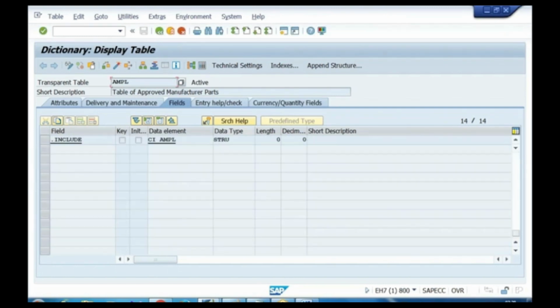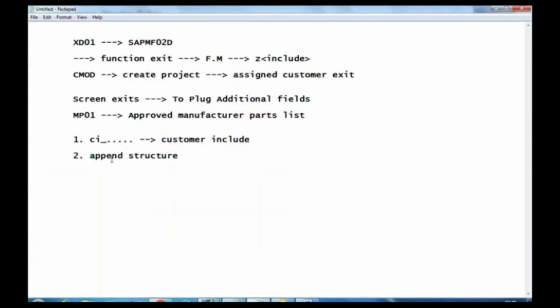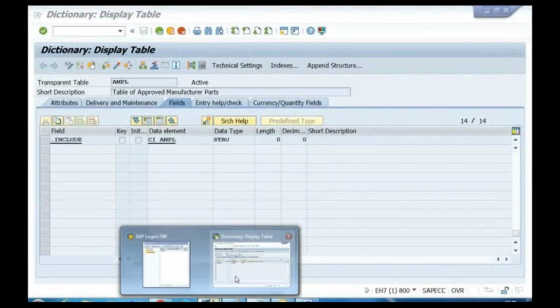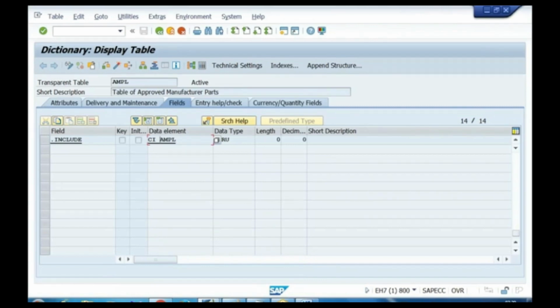Yeah, good. You can see here we have CA_AMPL include. So in this table, we are having this include. Going forward, we'll see some more examples related to screen enhancements. We'll come across some standard tables which don't have this particular customer include. At that time, we'll go for the append structure approach, and we'll discuss append structure then. Done. So now we are having this customer include. This customer include is reserved for user modification. So I need to double click on this include.